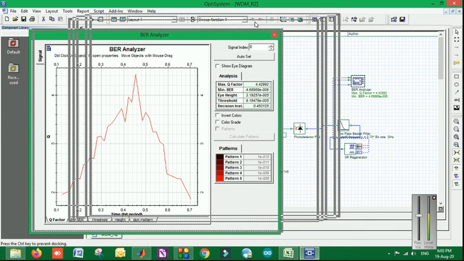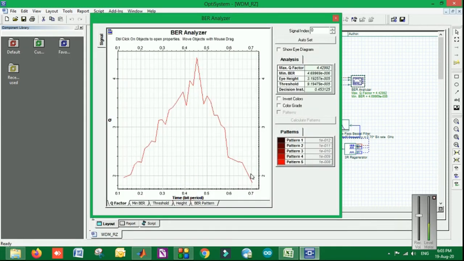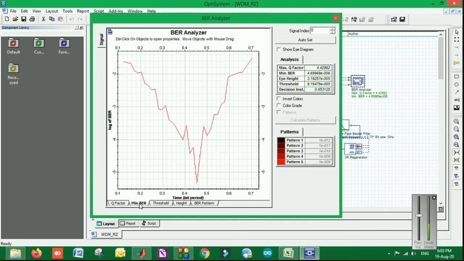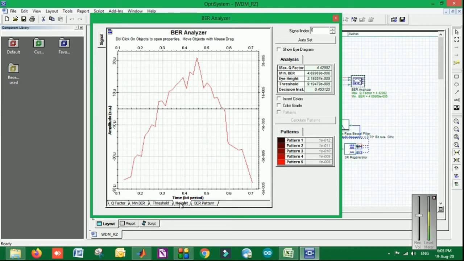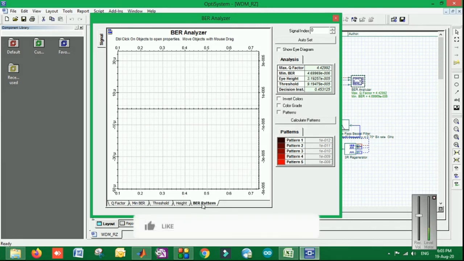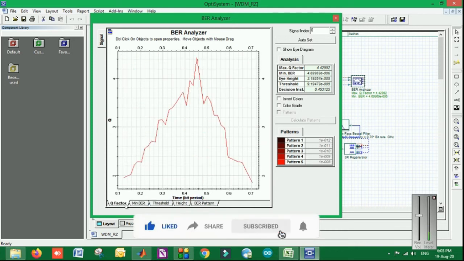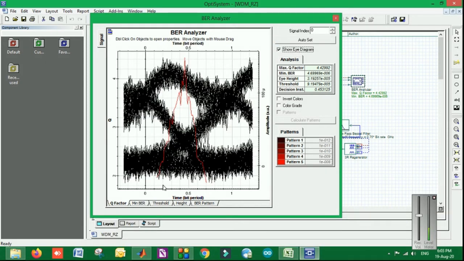When I click on this, you can see the quality factor is calculated, along with max Q, minimum BER, eye height, threshold, and decision instant value. You can also see the graphical representation of these: the Q factor, the minimum BER, BER with respect to changing time, the threshold value, that is the amplitude of the signal, and the height of the signal, that is, what exactly the signal is that we are receiving and what the BER pattern is. These are the analysis factors and patterns that we want to show. If you want to see the eye diagram, you can click over here and get the eye diagram, showing what exactly the impact on the signal is.